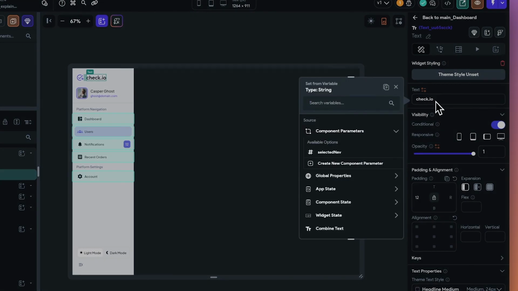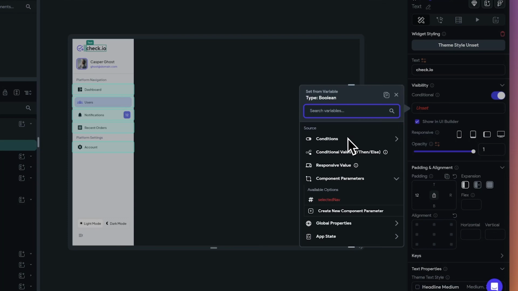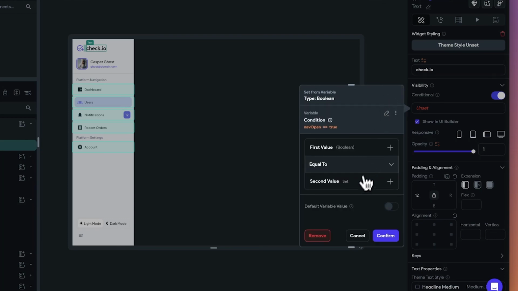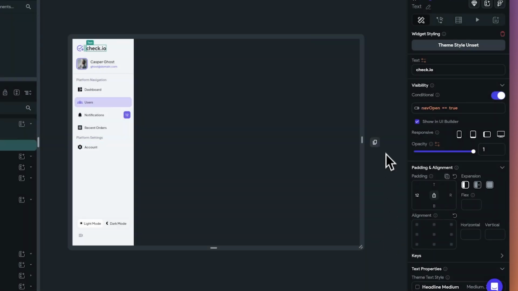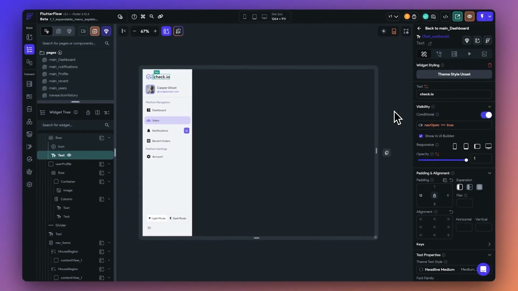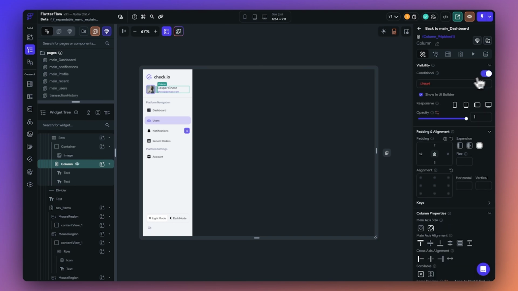Also, in order to save myself some time, I'm simply copying and pasting the conditional variable I've already set up for the previous widget. I'm going to go ahead and set this up for the rest of my widgets that I want to hide on the collapsed state of the navbar. This is simply a general tip on using conditional visibility when you want to hide certain widgets on your collapsed state in your navbar.